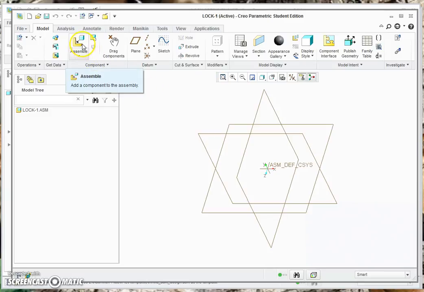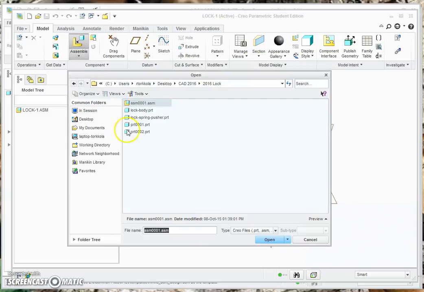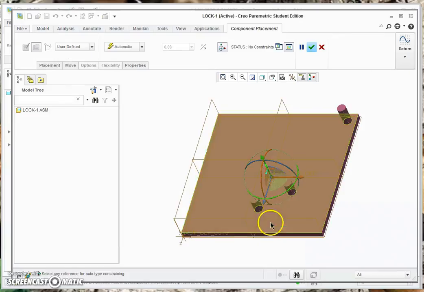So I'm going to come right up here to where it says assemble, and make sure you set your working directory to where your files are, where your part files are. I'm going to click on assemble, and now I can see all my parts in here, and I made some parts before in an assembly before. I want the lock body to be my first part I'm going to put into this assembly. And I'm going to hit lock body, open. And now it throws it in there, and it's purple.